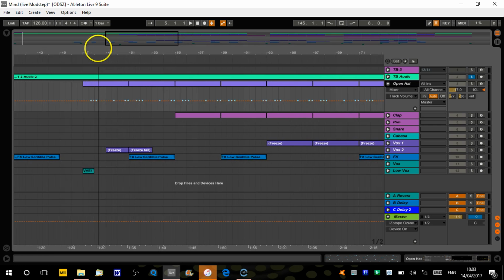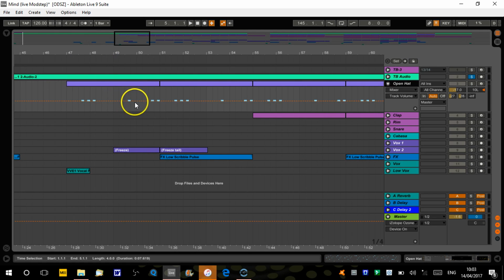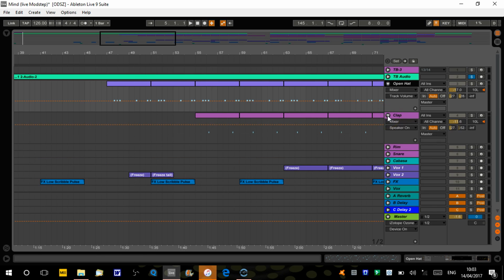Now the open hi-hat is a little bit more complicated. The open hi-hat goes across this 4-bar loop. So obviously straight away I'm thinking, okay, I can't do that on the TR8 because you can only have up to 2 bars if you use the A and B. So this is going to go on the Electribe because I can do 4 bars on the Electribe.